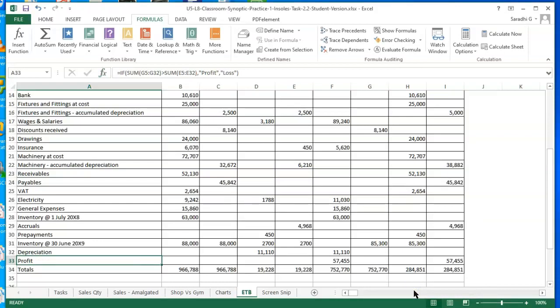So that is your trial balance, which is balanced. Okay, so I hope it is useful. I'll try to do the remaining tasks whenever it is possible. Okay, thank you guys.